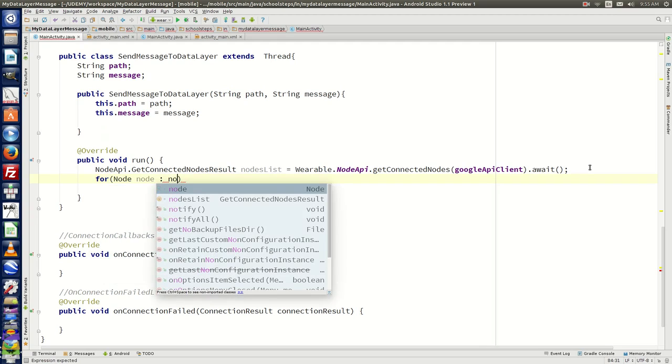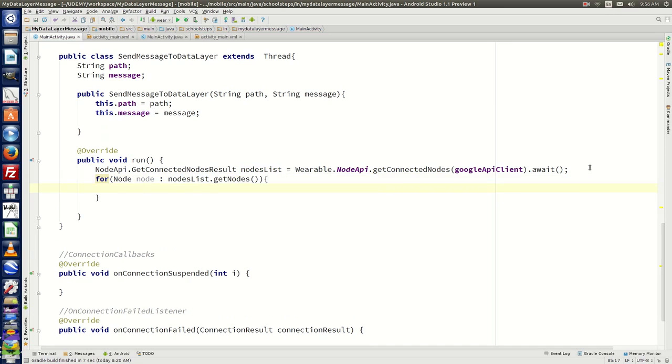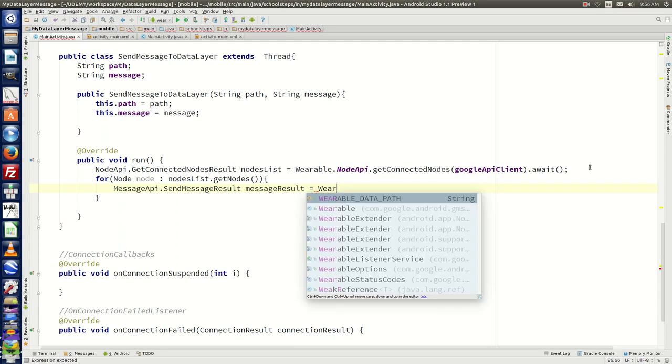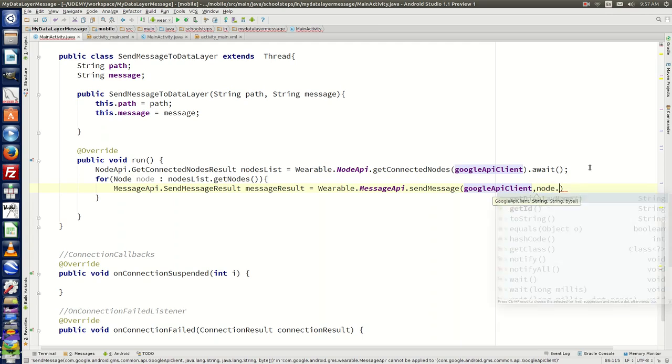Let's do it. So right here, let's say for Node, we need to use com.google.android.gms.wearable Node, nodesList dot getNodes. Now inside the loop, we need to send the message, and for this purpose we'll be using MessageApi. So we need to say MessageApi.SendMessageResult. Let's call it messageResult is equal to Wearable.MessageApi.sendMessage. Again, inside it we need to pass GoogleApiClient as the first parameter. The second parameter is String. So we need to say node.getId.